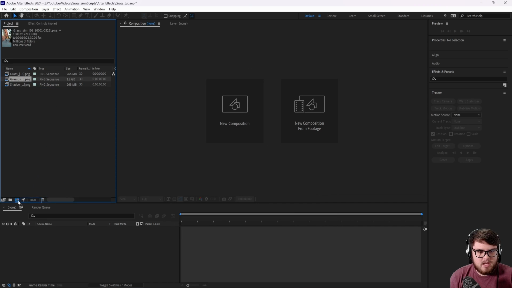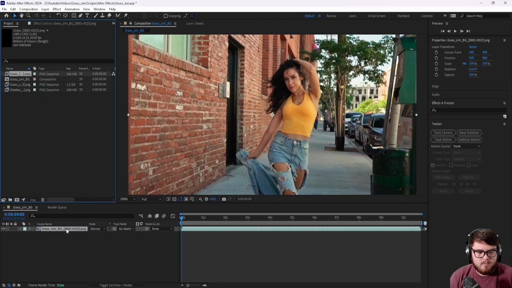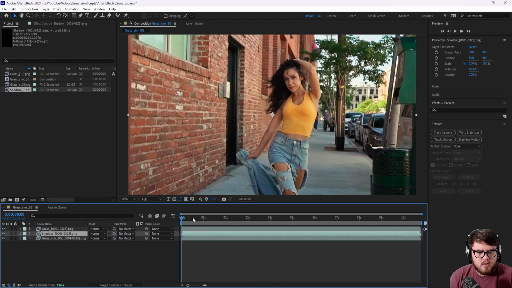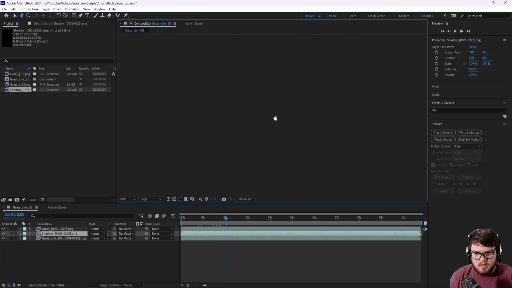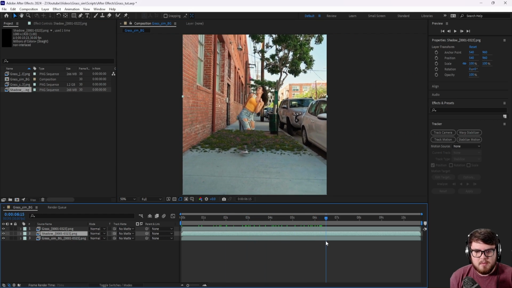So I'm going to go ahead and make a new composition right there. We'll put our grass pass above that, or right here, if I can place that right. So right there. And then we'll place our shadow in between there, just in the middle of those two. And so yeah, this is basically everything that we have set up now. We basically have the grass and the shadow on top of our footage.